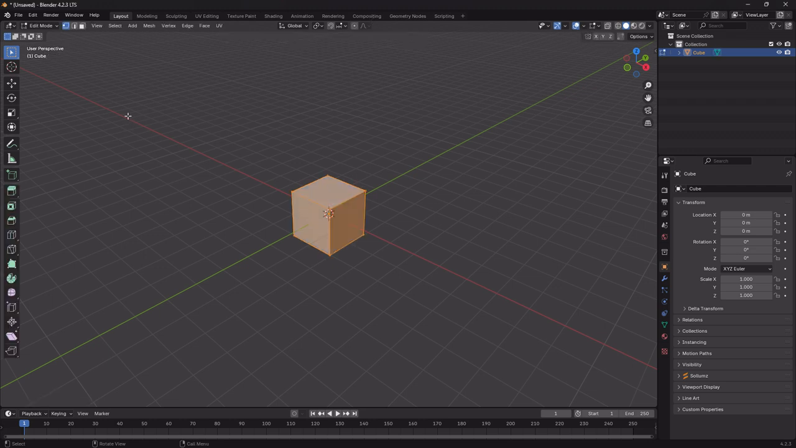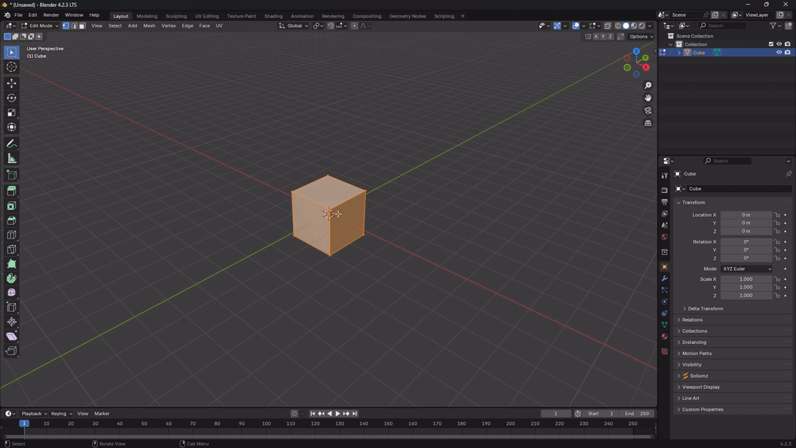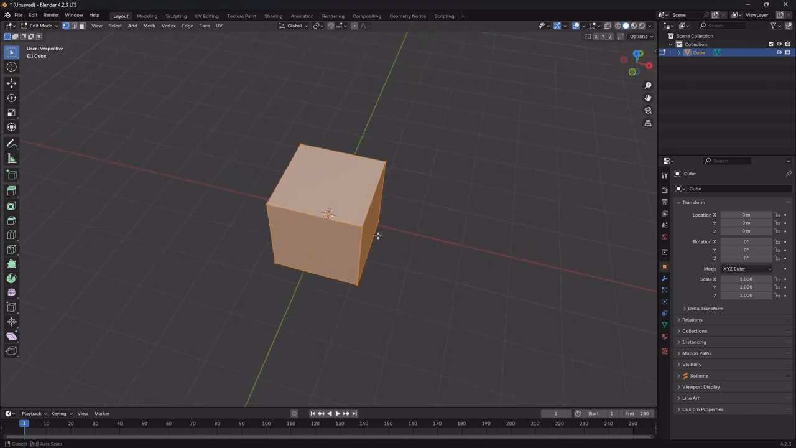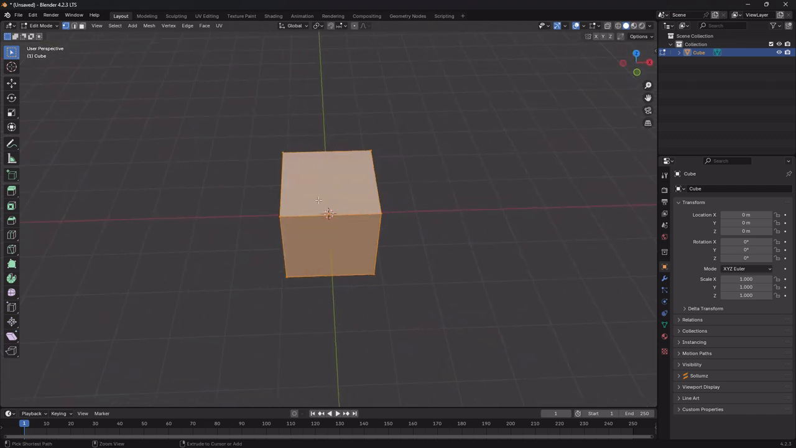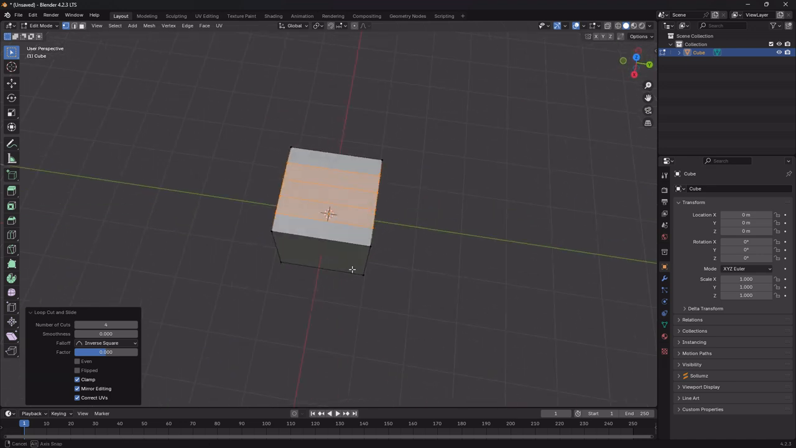Use the Tab key or press up in the top left and select Edit mode to modify your mesh. Adjust the vertices, faces, and edges to shape your crate. Here I am going to press Ctrl and R, which will allow me to add loop cuts. I am going to add the first one, and next I'll simply adjust the settings below. Now I will do the same thing facing the other way.